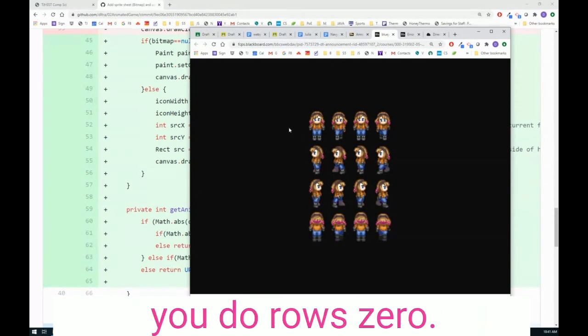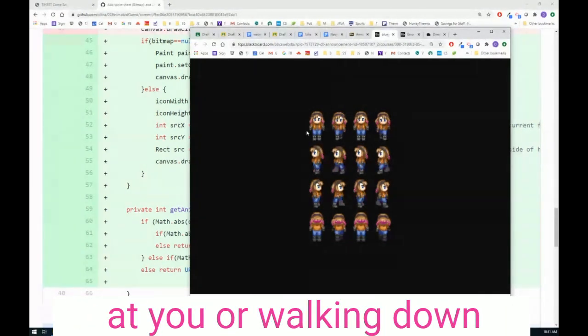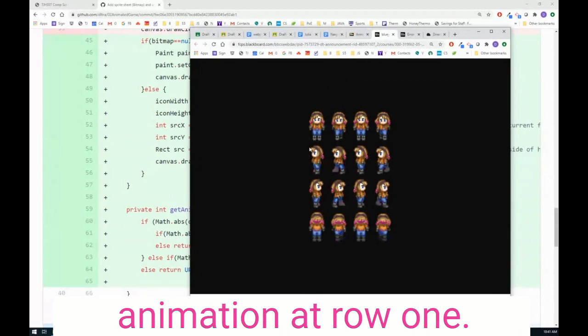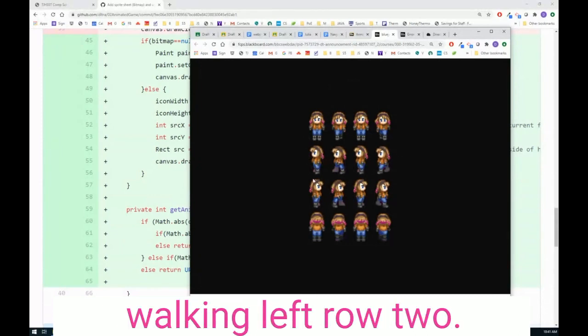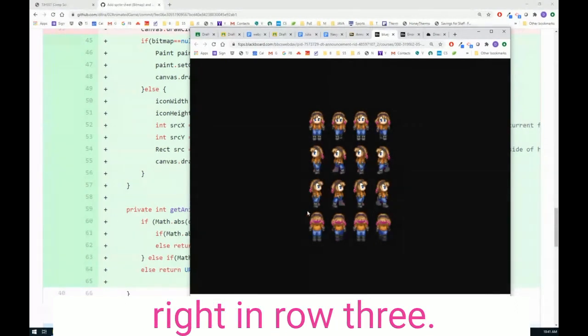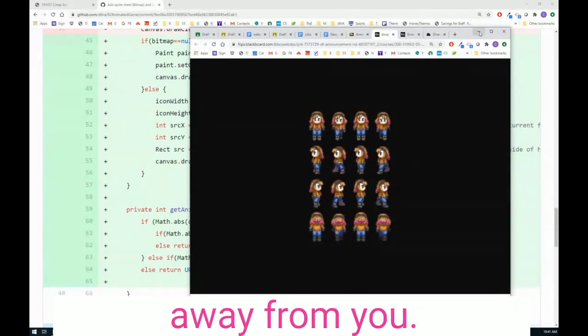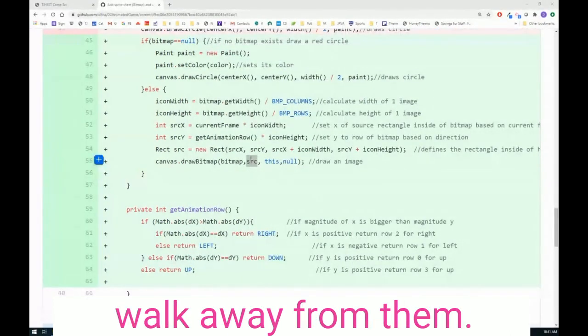And then when you do row 0, that's this corner right here, you'll get the walking at you or walking down animation. At row 1, you'll get the walking left. Row 2, you'll get walking right. And row 3 will be walking away from you. Like sometimes when your parents get you mad and you just walk away from them.